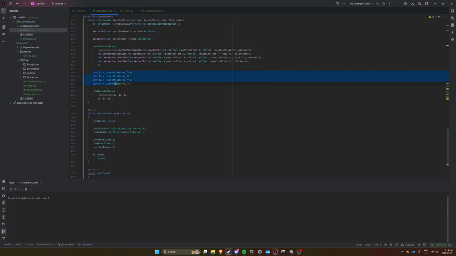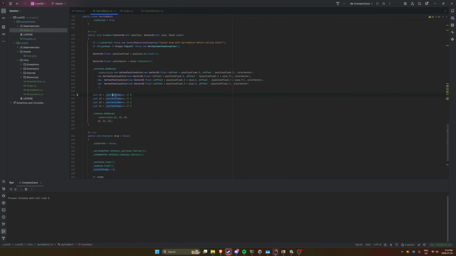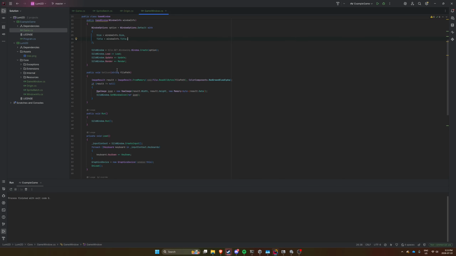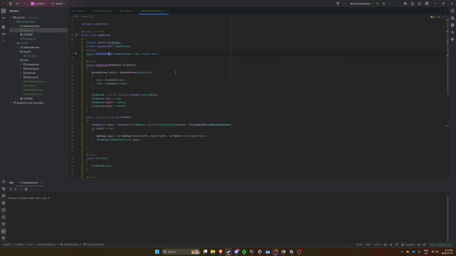And then we get our indices, which is the current index. And then we increment for the next one, and so on. And then we add to the indices 0, 1, 2, 2, 3, 0, because we're using counterclockwise. I haven't actually made us do counterclockwise yet, so I'm actually going to add this.